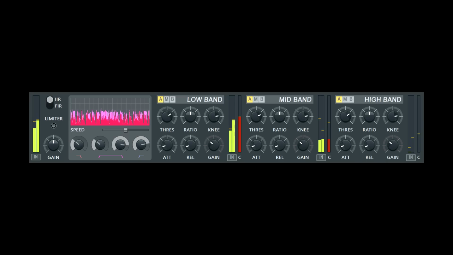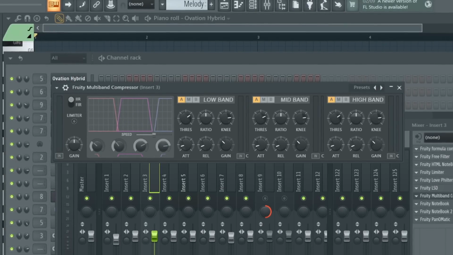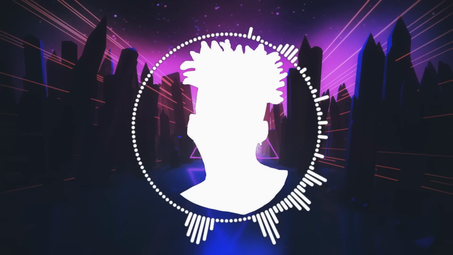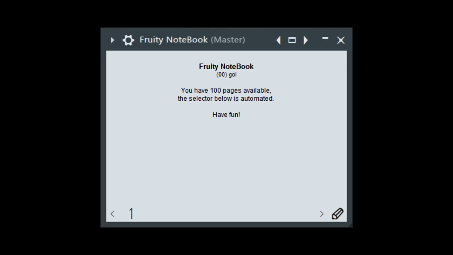Fruity Multiband Compressor. Multiband Compressor lets you compress highs, mids, and lows all at once with pretty in-depth control. I use this plugin all the time. It's on all of my mastering chains. It's simple and it sounds great. It's low-key S tier.